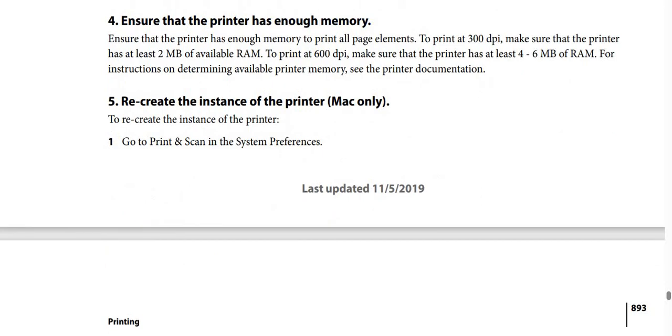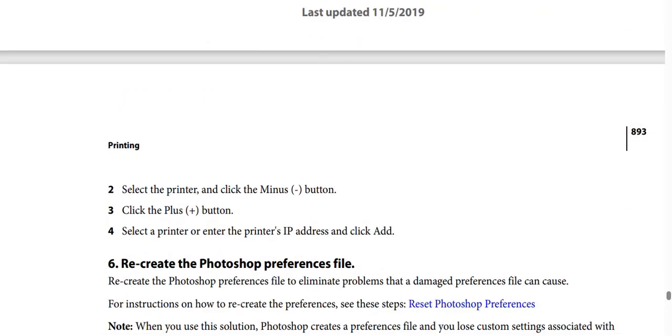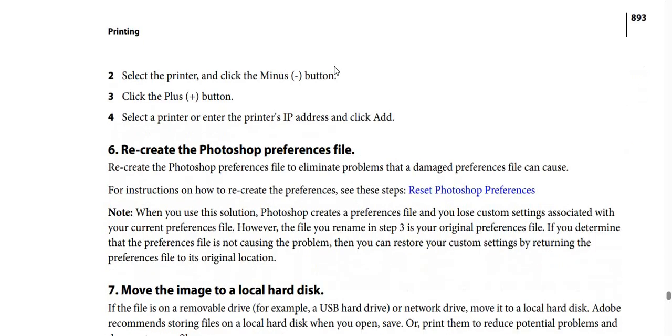Number 5, recreate the instance of the printer, if you use Mac only. To recreate the instance of the printer: Number 1, go to Print and Scan in the System Preferences. Number 2, select the printer and click the minus button. Number 3, click the plus button. Number 4, select the printer or enter the printer's IP address and then click Add.